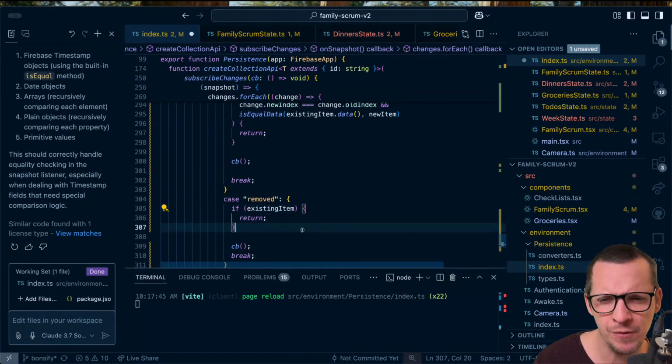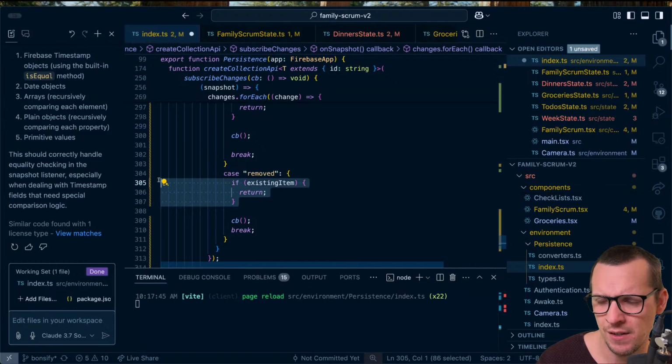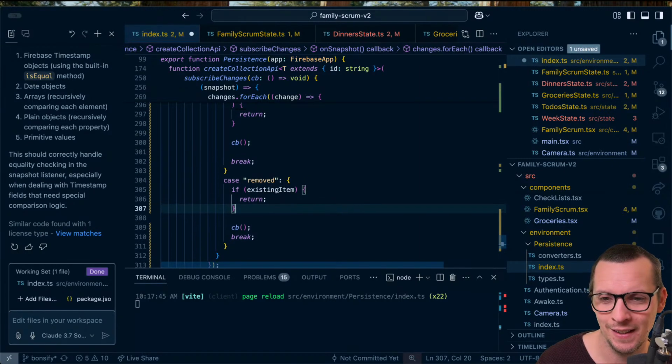What does this even mean? If I get a change and something's been removed, when do I want to revalidate? Because it will still be there if I removed it or if someone else removed it.